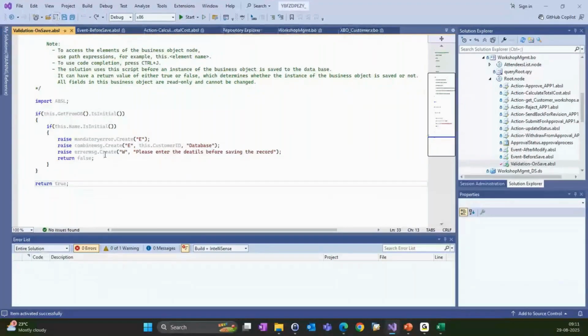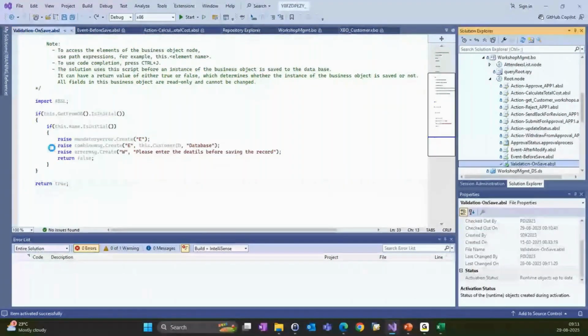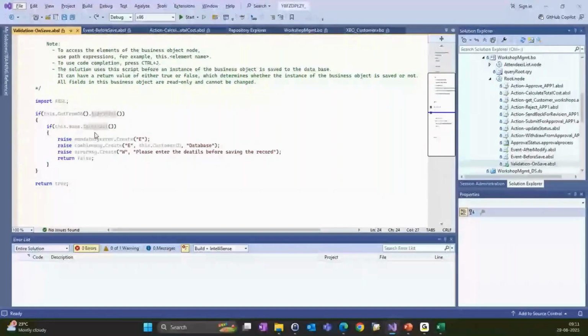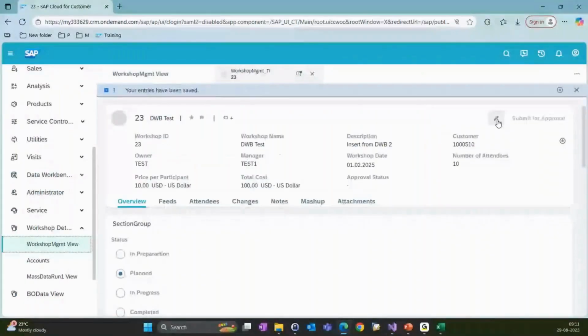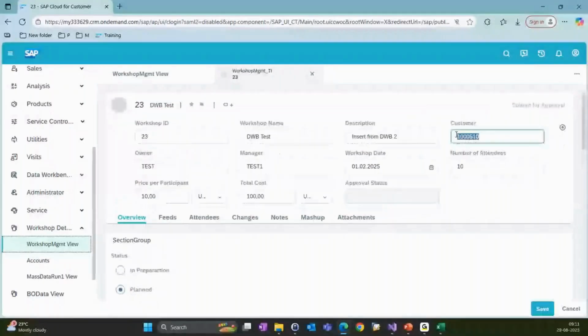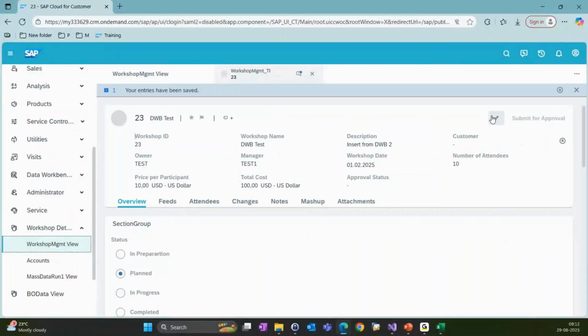Here we just want to raise an error message if the name is initial, which means we don't have a name. So we are raising: please enter the details before saving the record. Let me show you: if we don't have a customer ID and save it, this field is mandatory, and we have a return logic saying raise an error message.